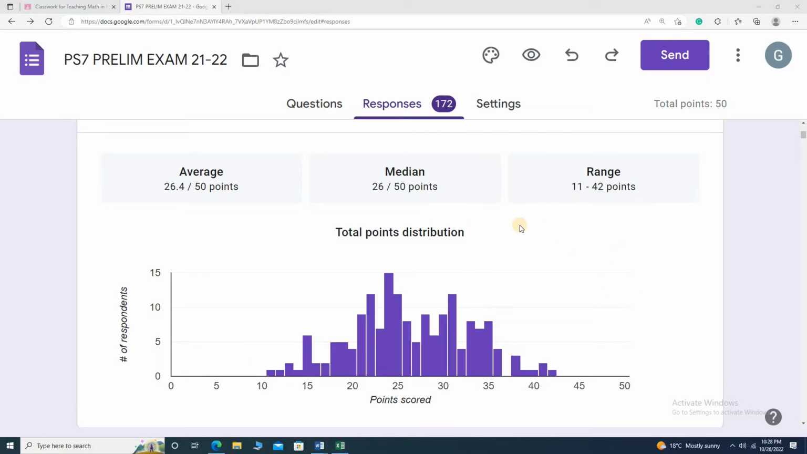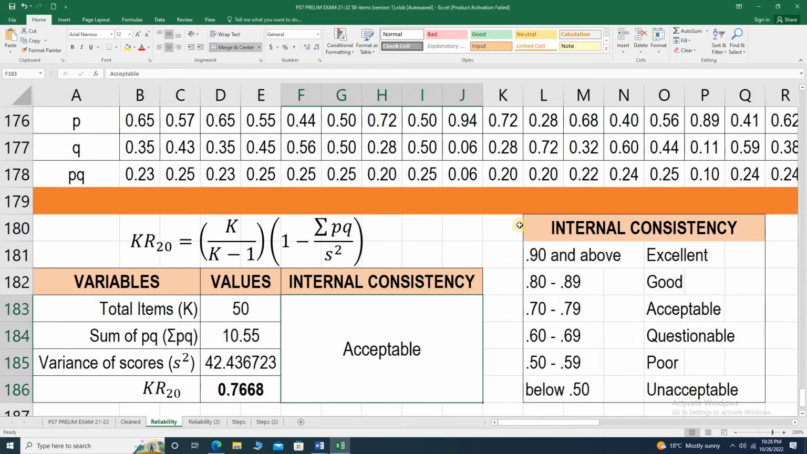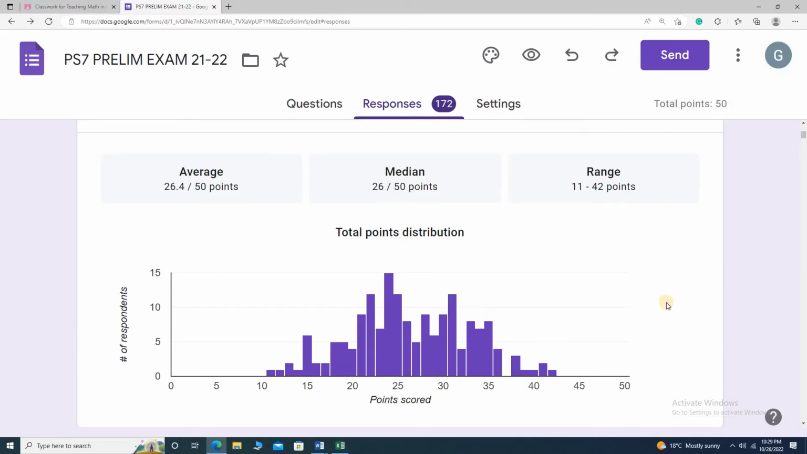So I already conducted a reliability test of this examination, and I have a Kuder-Richardson Formula 20 value of 0.7668, which is interpreted as acceptable. So as you can see, it's in this range. It only shows that there is a lot to improve in this test examination. There are items that need to be revised and items that need to be rejected. So let's go ahead and start with the item analysis.